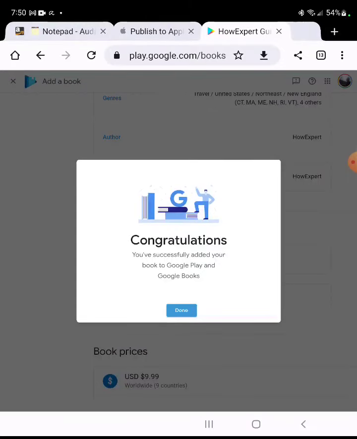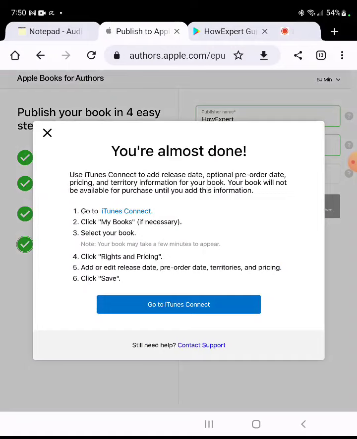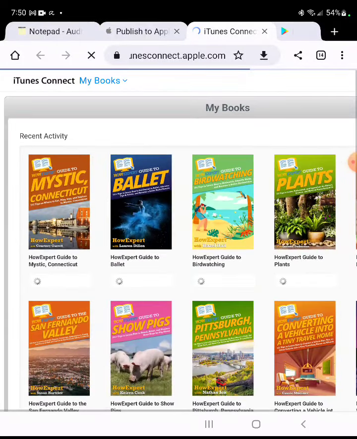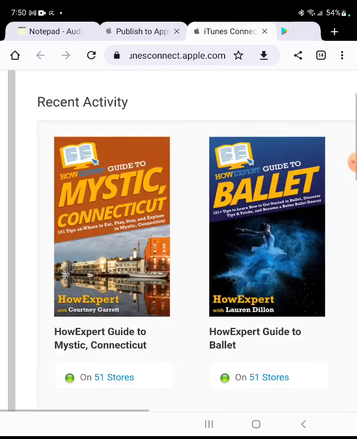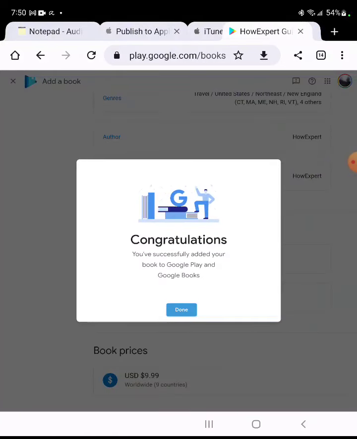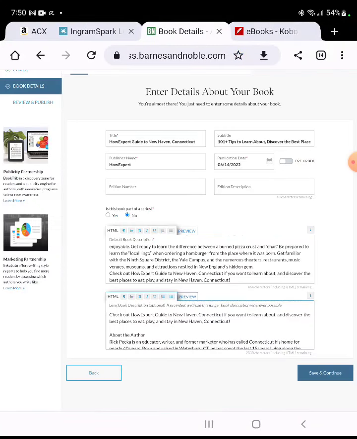Awesome. Okay, so now the next platform, let me just go back to iTunes Connect real quick, Apple, okay? We're going to go to the left corner because it's going to pop up the new books right here. Let's refresh it. It hasn't appeared yet. So we're going to continue to the next platform, which is Barnes & Noble for right now.